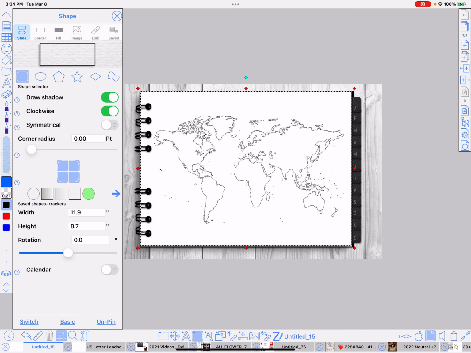Okay, that's it. So that's all I had to do to take an existing document that I purchased. And because I don't like those pastel tabs, I've just gotten rid of them.